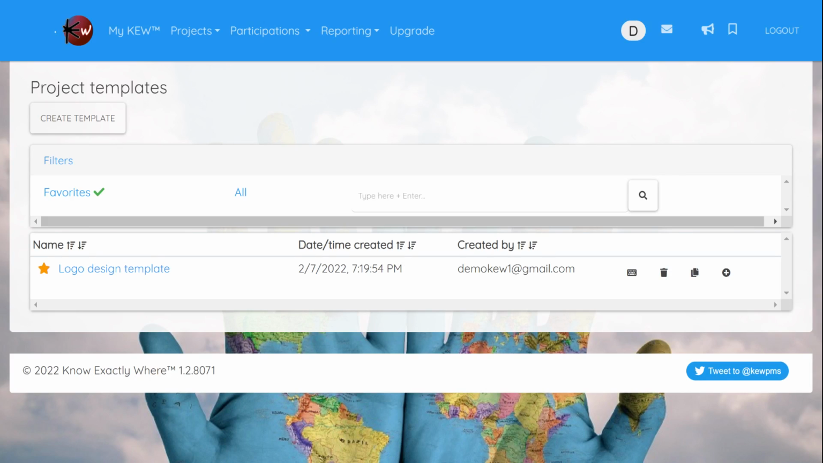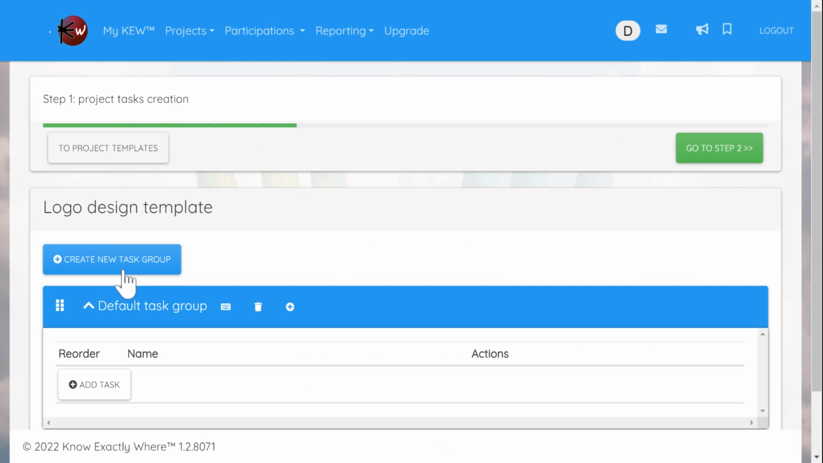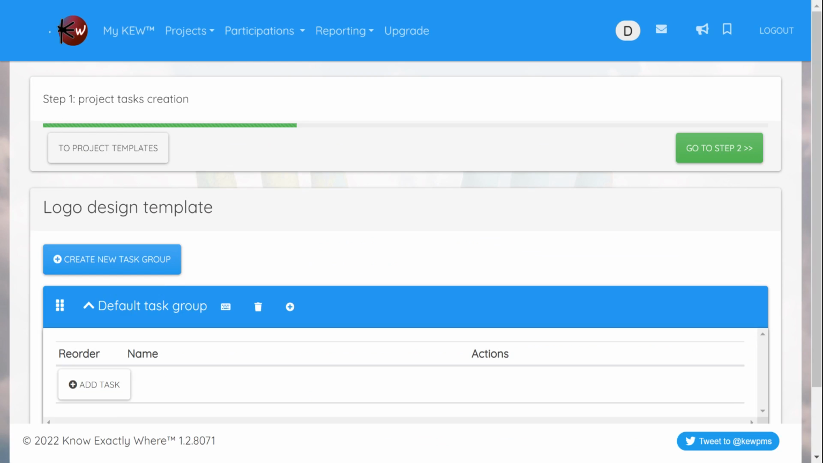In this clip, we're going to continue creating the project template that we started in our previous clip. So to start with the task creation of this project, we're going to click on it and we're going to be on step number 1, which is the project tasks creation step. Here on the header, we can see that there's a button to navigate back to the list, and there's a button to go to the next step, which will be the predecessor's creation. We're going to see that in a different clip.